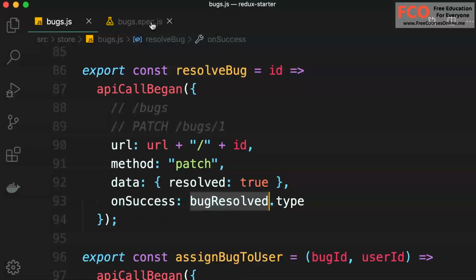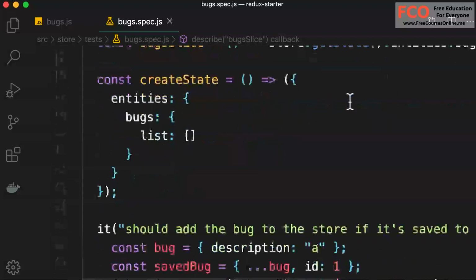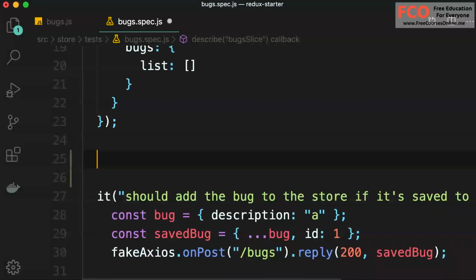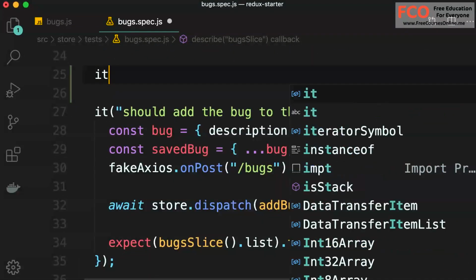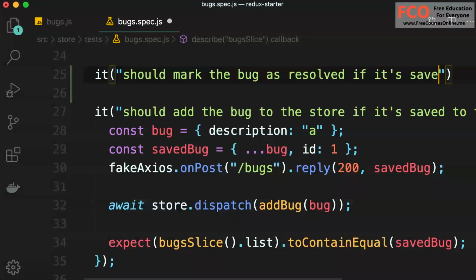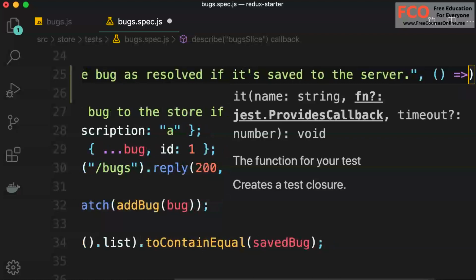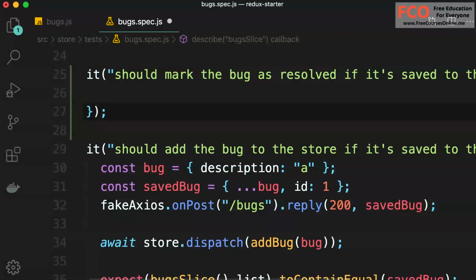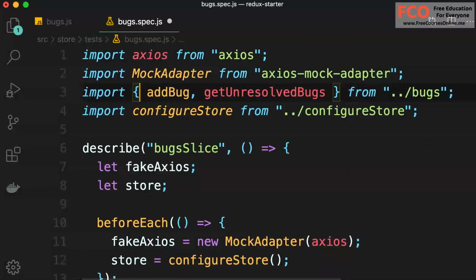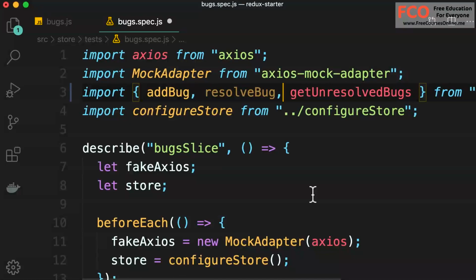So in our test file, here's our group for the bug slice. In this group, I'm going to create a new test. So it should mark the bug as resolved if it's saved to the server. You could word it differently, okay? That's totally fine. Now, in this test, we need to dispatch the resolveBug action. So let's import it on the top. resolveBug.